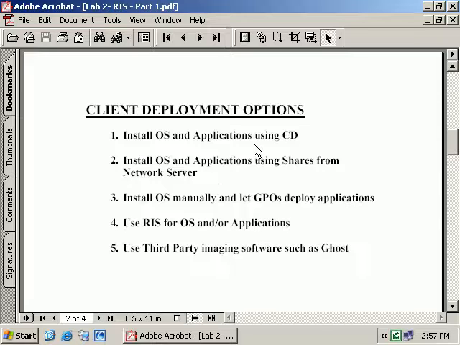Once again, a slight improvement over the first method, but again this is impractical simply for the reason that you have to go to each client computer and first install the operating system, which takes a long time in any case. And the only benefit you're deriving here is that you're installing applications on several of these computers simultaneously through a central network server. But again, impractical nonetheless.